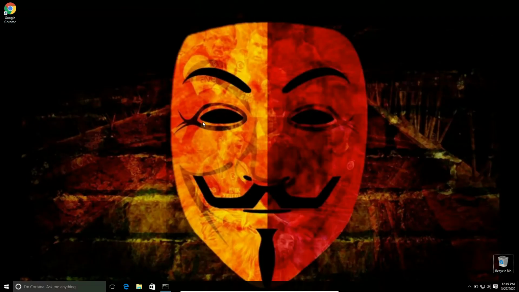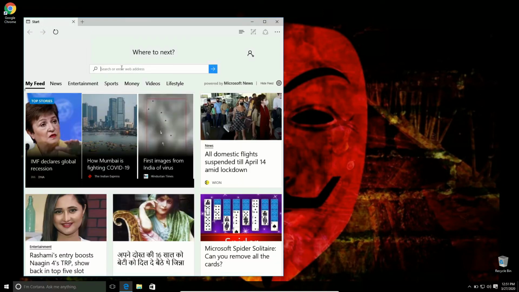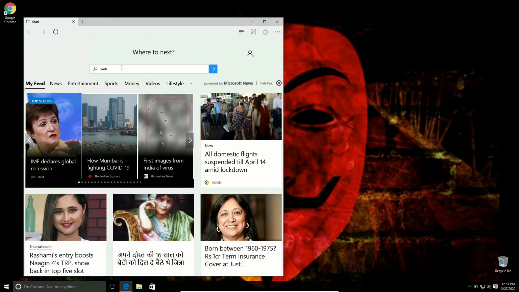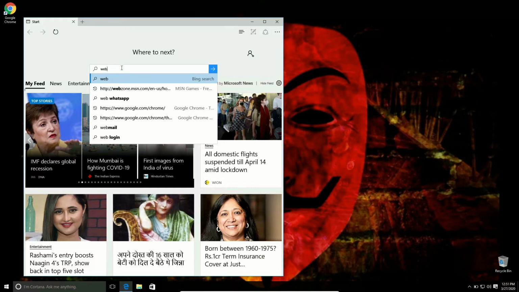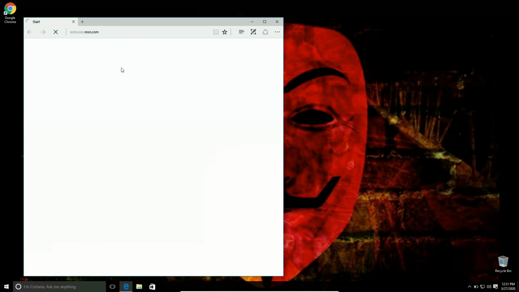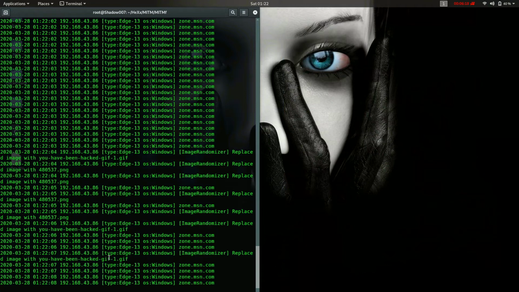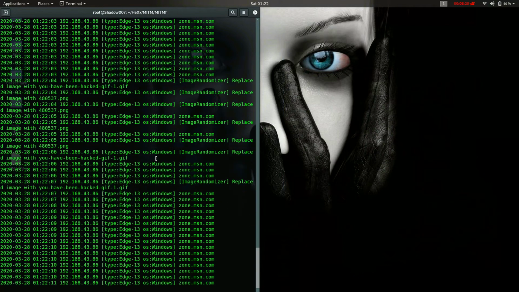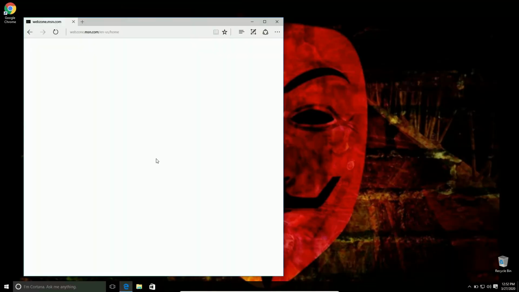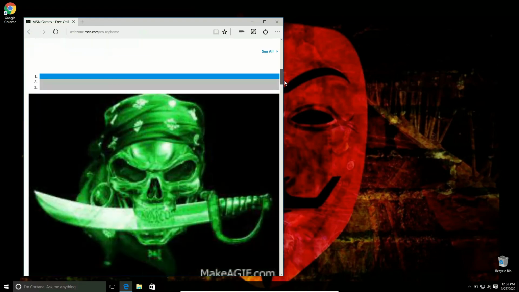We'll open the Windows 10 system and see if it is being attacked. Now start any browser, I am using Internet Explorer here, and open any HTTP website. Here I am opening webzone.msn.com. In the Kali system we can see that the attack is working properly. Wow, the attack is done and all the HTTP website images are replaced by our images.